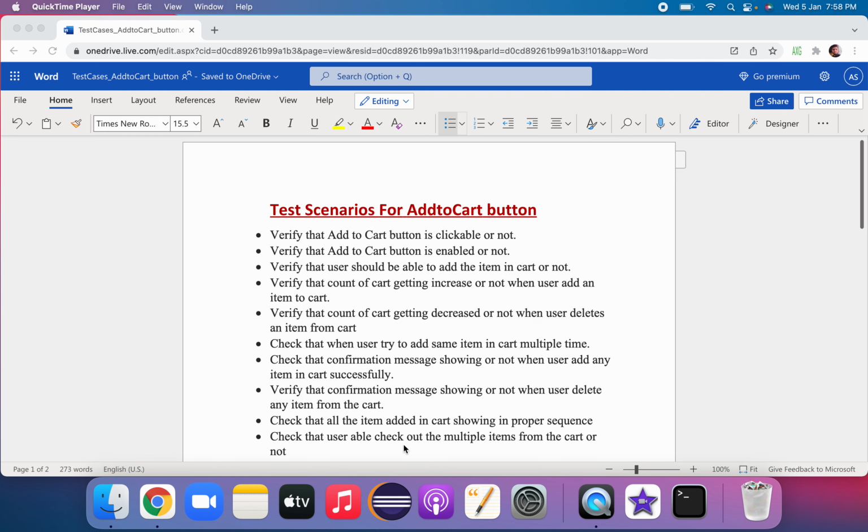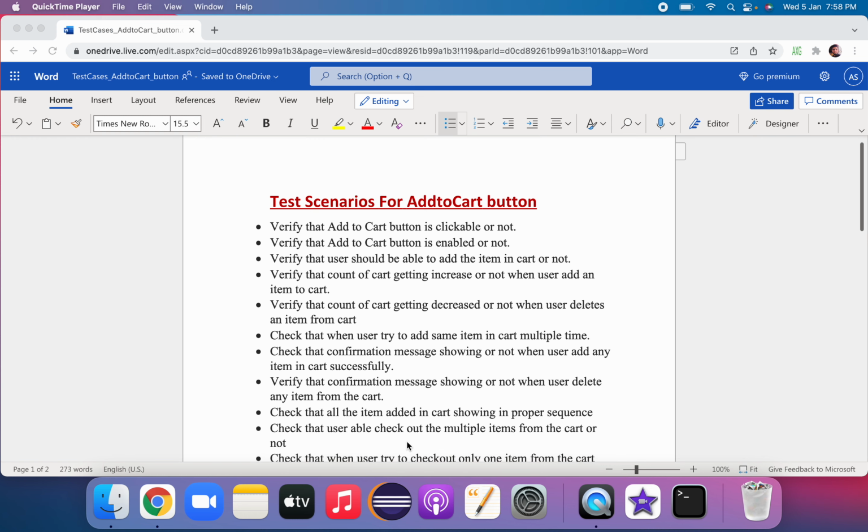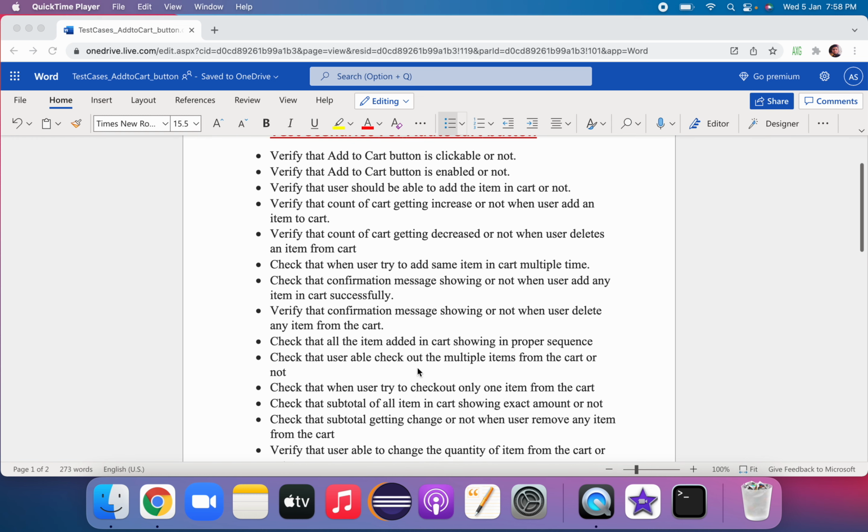Next, check that the user should be able to check out multiple items from the cart. Whenever you add multiple items and click on checkout, the user should be able to check out all the items. You have to verify whether all items are getting checked out. Next scenario, check when the user tries to check out only one item. So here multiple items you have to check. Now only one item you have to add and check whether you are able to check out that page.